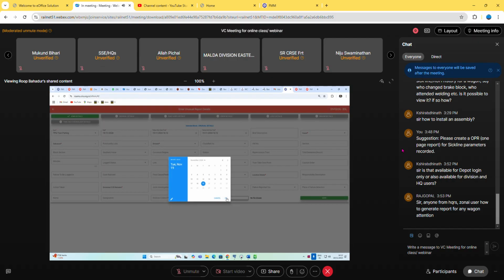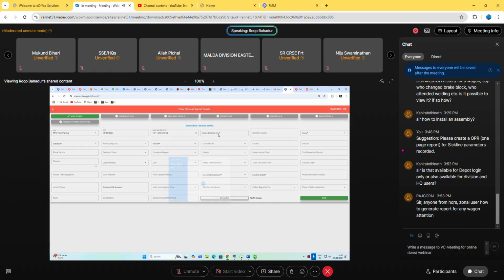Production. And failure ended. Brief description: there is a case of train parting in rake RS01. Now you have to select the cause: poor brake power, bearing, spring, CRO, or bogie suspension. So I have selected poor brake power.